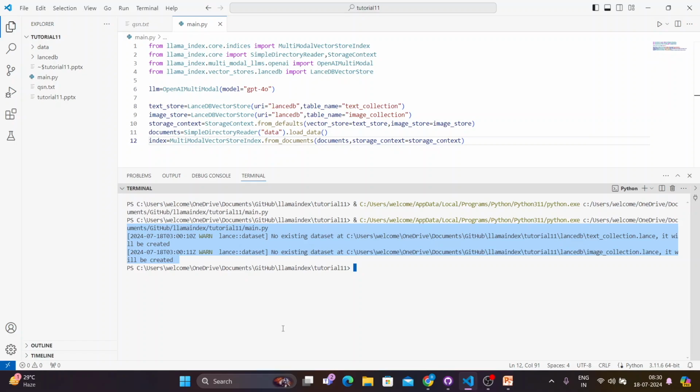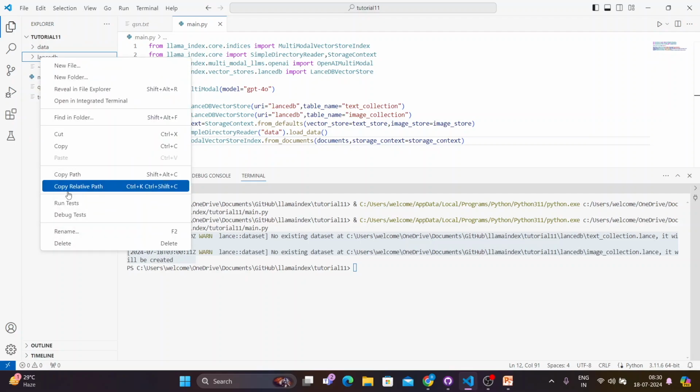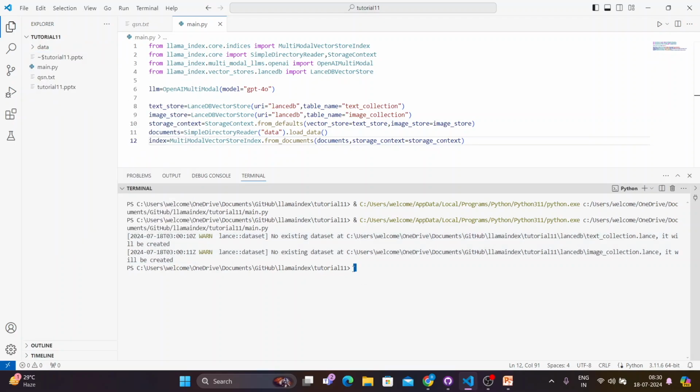So text collection and image collection, it is saying that no data set is available, so it will be created. If you see here, image collection is created and text collection is created. Cool, right. So again let me delete this thing, because I want to reuse.